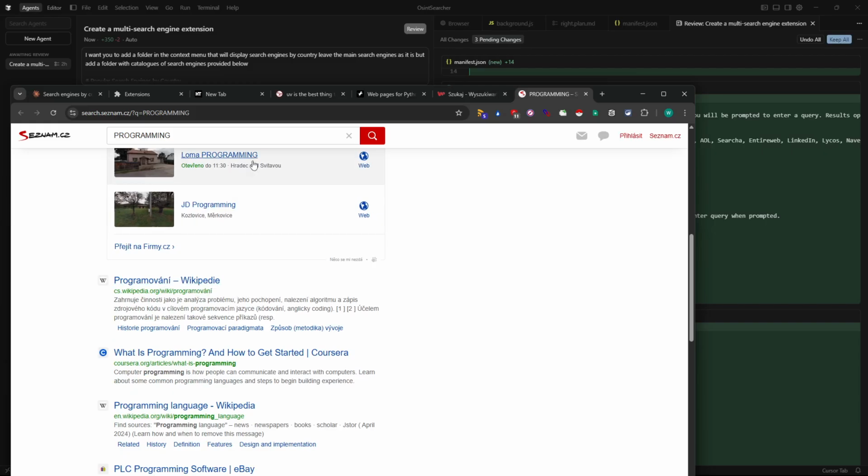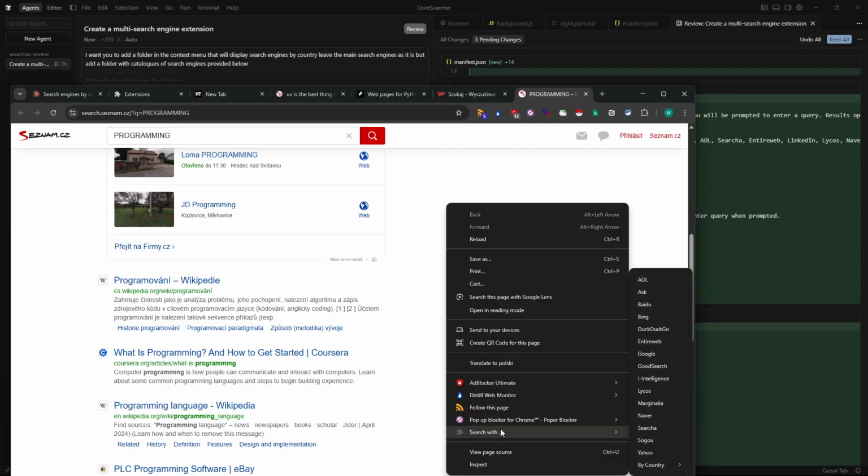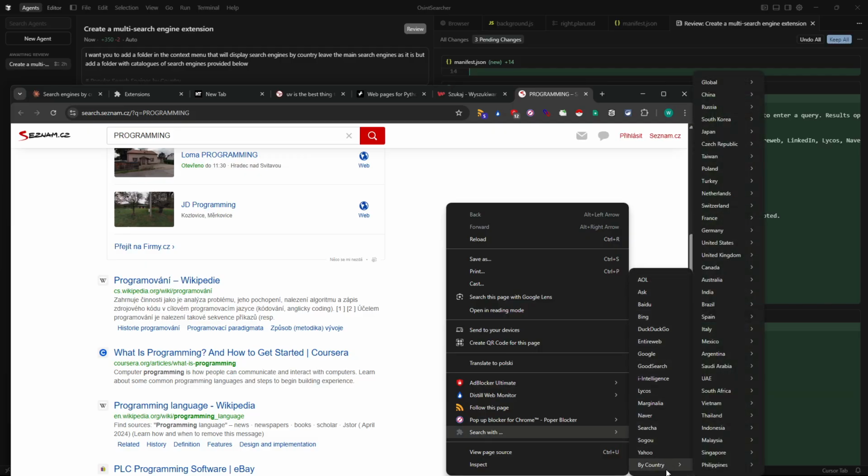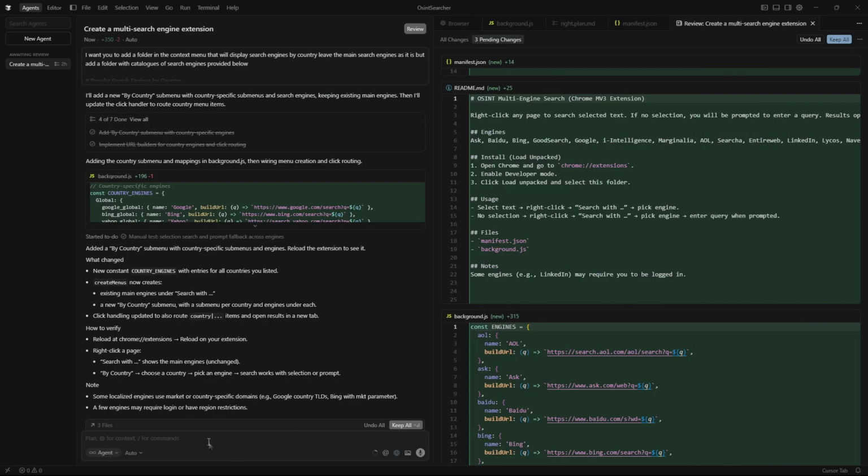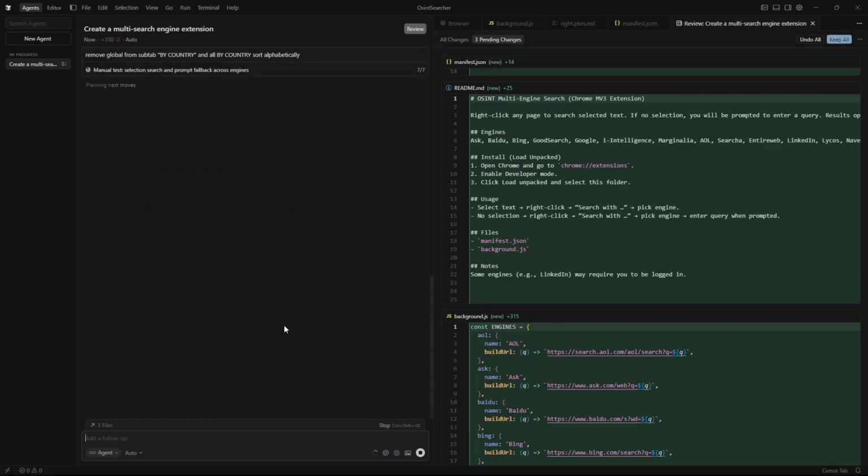So that's great. It's our first project. I think it's great. We created a nice extension that allows us to search dynamically here. I think we can remove that global as well and make it alphabetical. So what I'm going to do, remove global from the subtab by country and all by country, sort alphabetically.